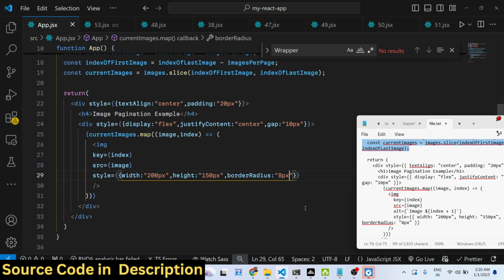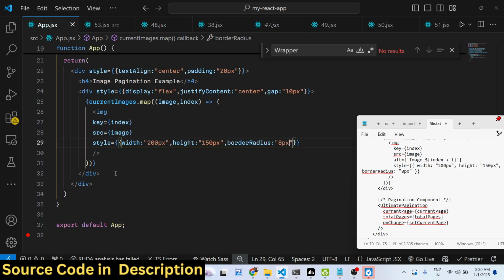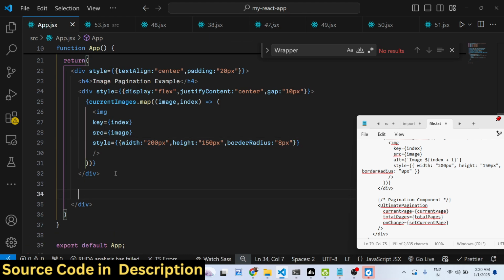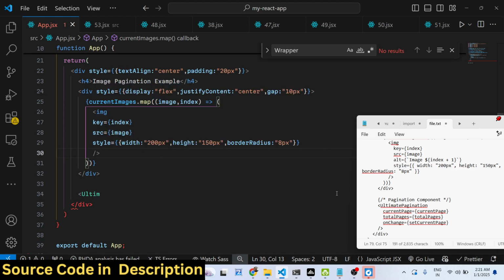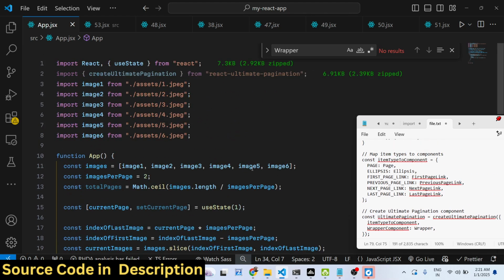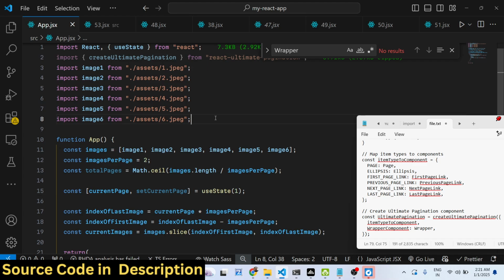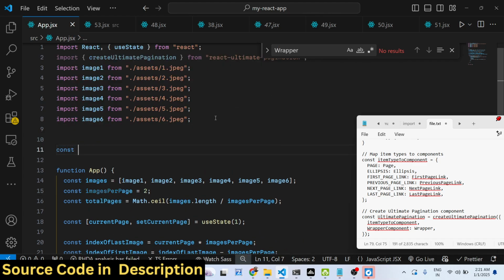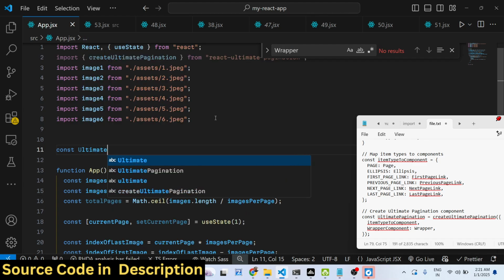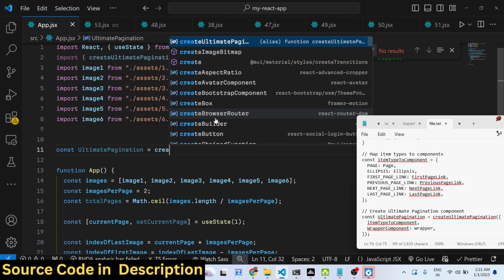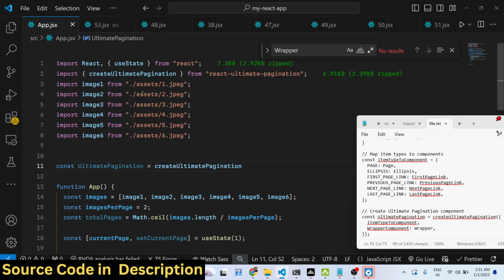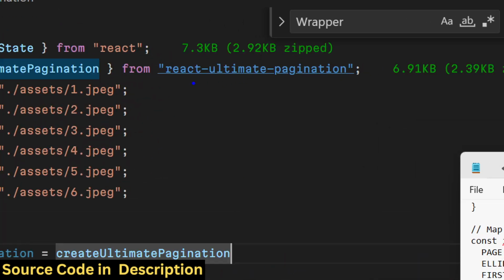So here we are displaying the images, and one more thing we need to do after this is embed the pagination component. For this we are using ultimate pagination. We need to declare some global variable for configuring the pagination. Right here you can configure this: just create a variable, which I will call ultimate pagination. We will use the method that we are importing, create ultimate pagination, which is coming from this package react ultimate pagination.